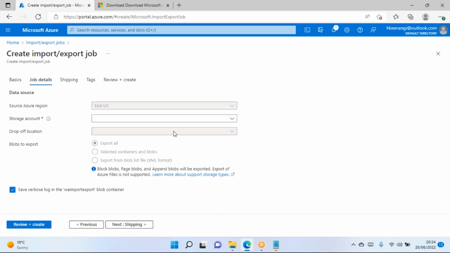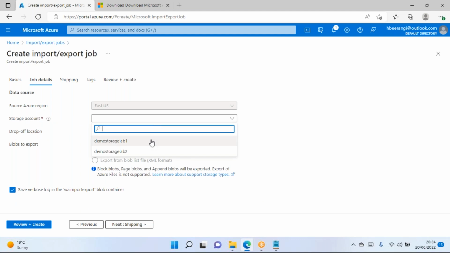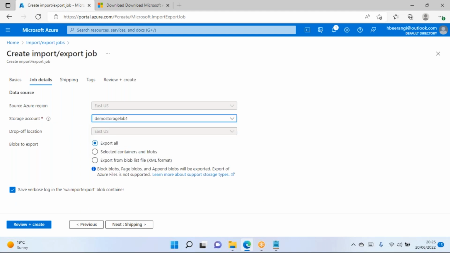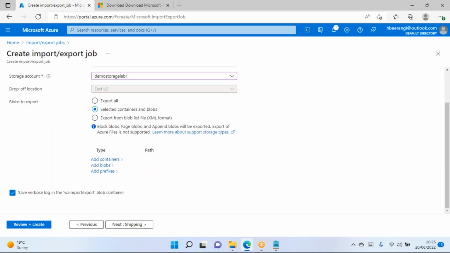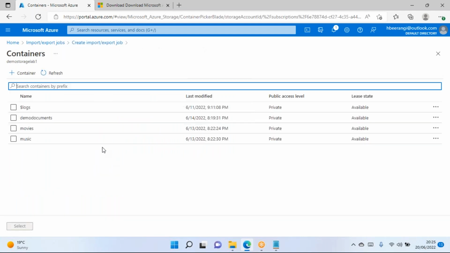Job details, and choose the storage account where you have your data. If you have multiple accounts, choose the one that you want. And blobs to export. So do you want to export all the data in this storage account or only the selected containers? If you have multiple containers, which are nothing but folders, you can add those containers here.